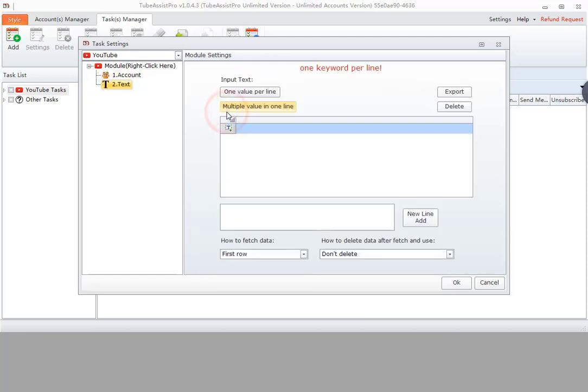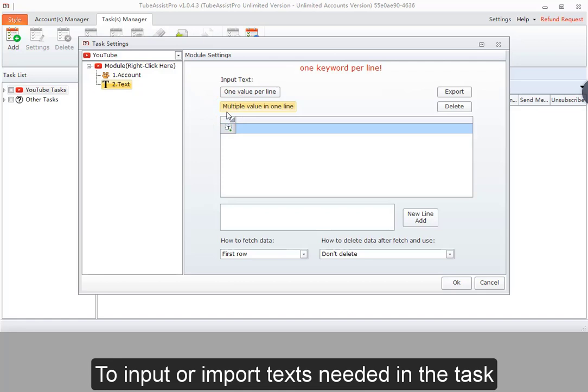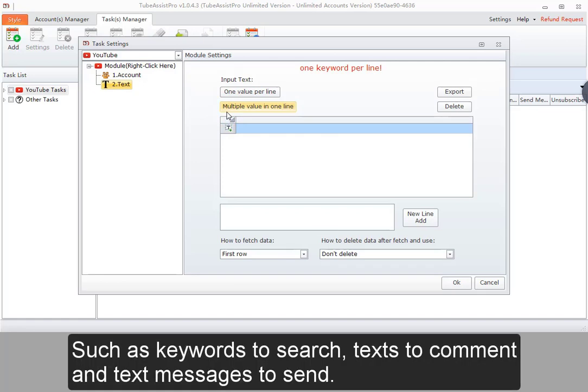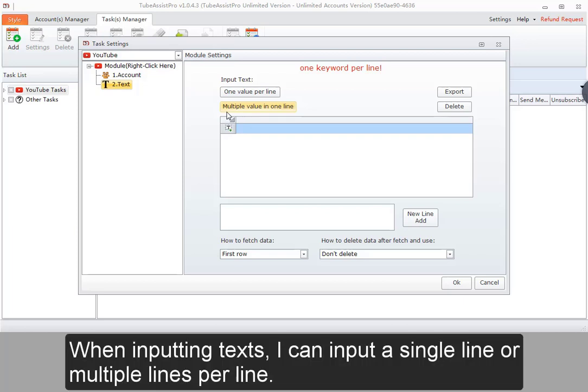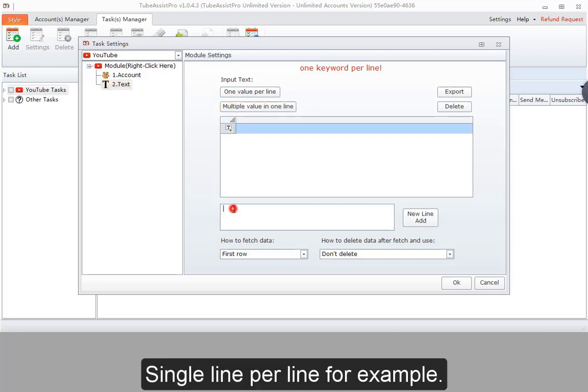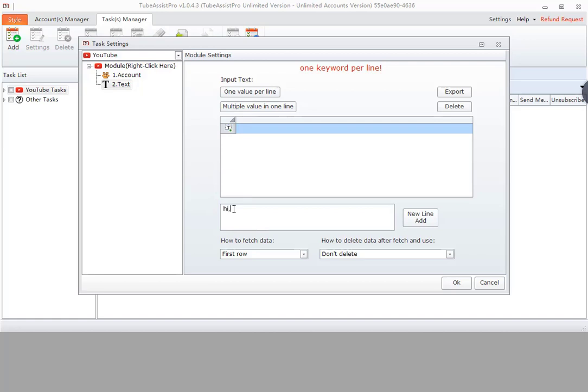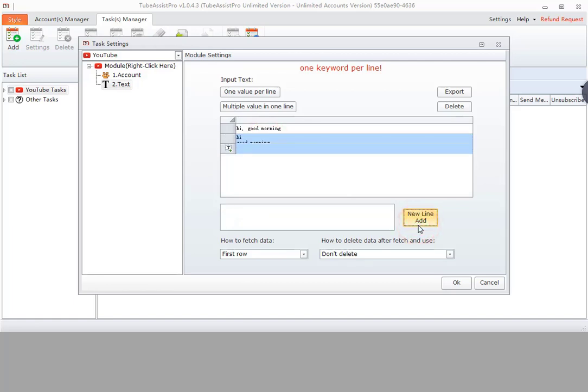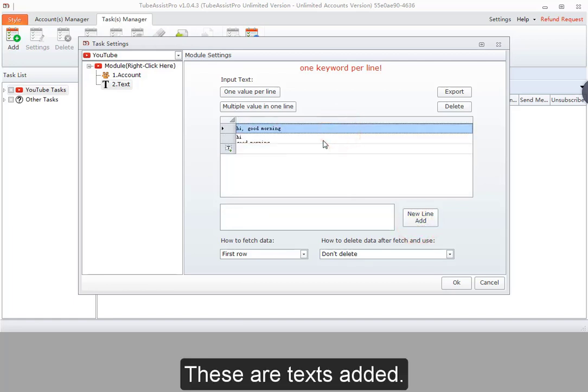Text module. To input or import texts needed in the task, such as keywords to search, text to comment, and text message to send. When inputting texts, I can input single line or multiple lines per line. Single line per line, for example. Multi lines, for example. These are texts added.